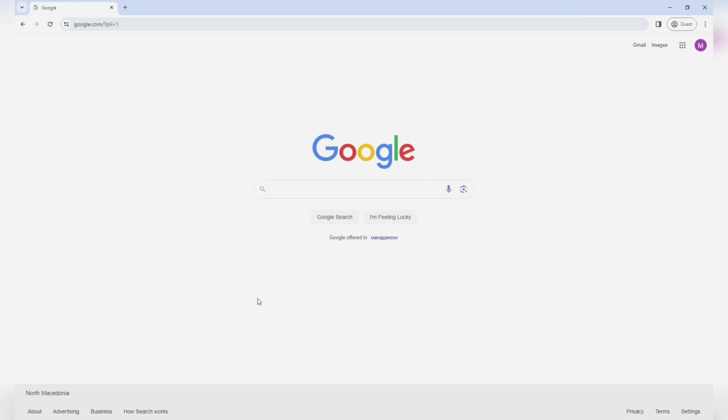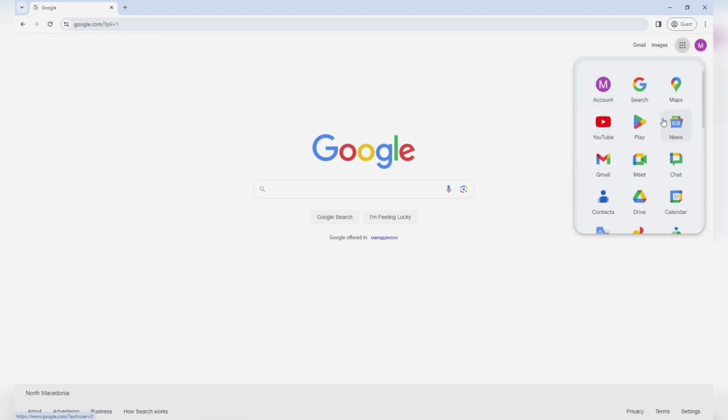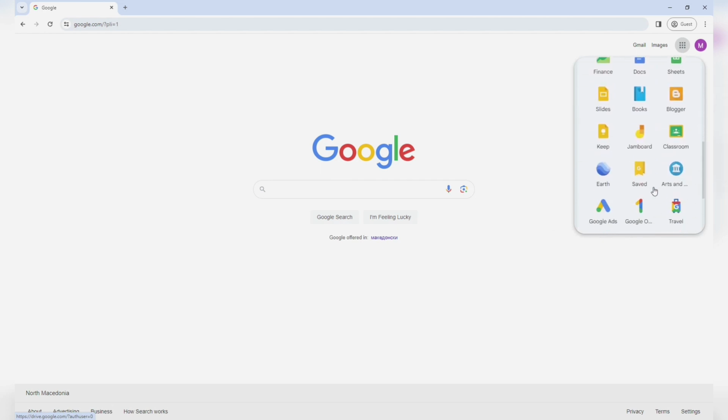Congratulations! You've successfully created a Google account. Now you have access to a variety of Google services, including Gmail, Google Drive, Google Workspace, and more.